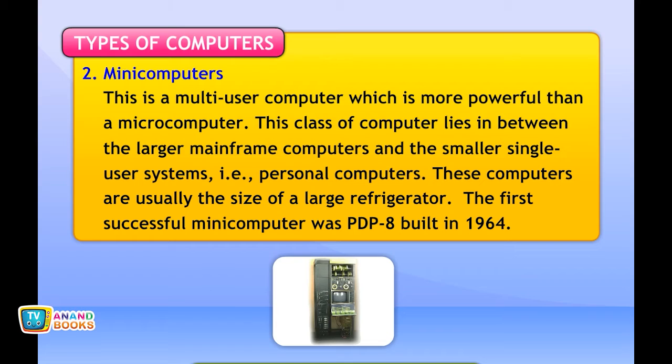2. Mini computers. This is a multi-user computer which is more powerful than a microcomputer. This class of computers lies in between the larger mainframe computers and the smaller single-user systems, that is, personal computers. These computers are usually the size of a large refrigerator. The first successful mini computer was PDP-8, built in 1964.